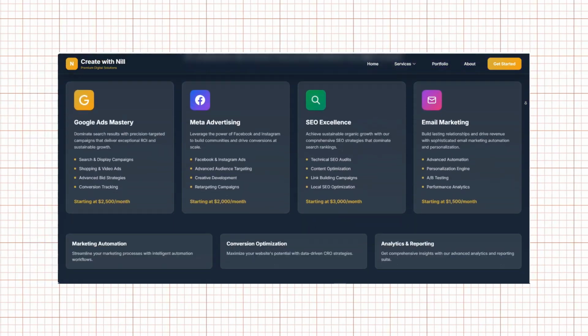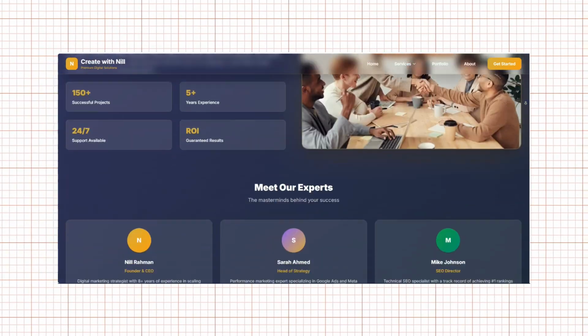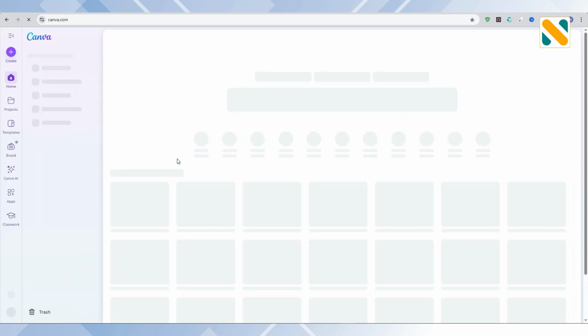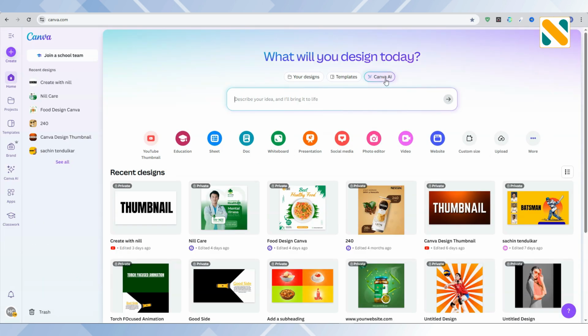Make any website in less than 5 minutes with Canva AI. Go to canva.com. Click on Canva AI.